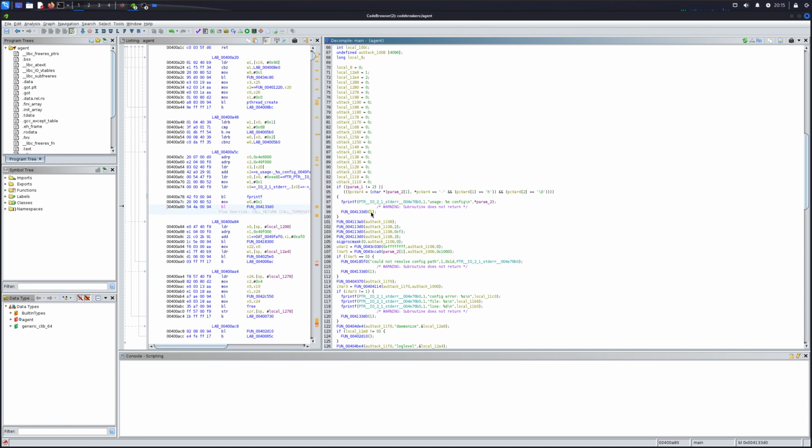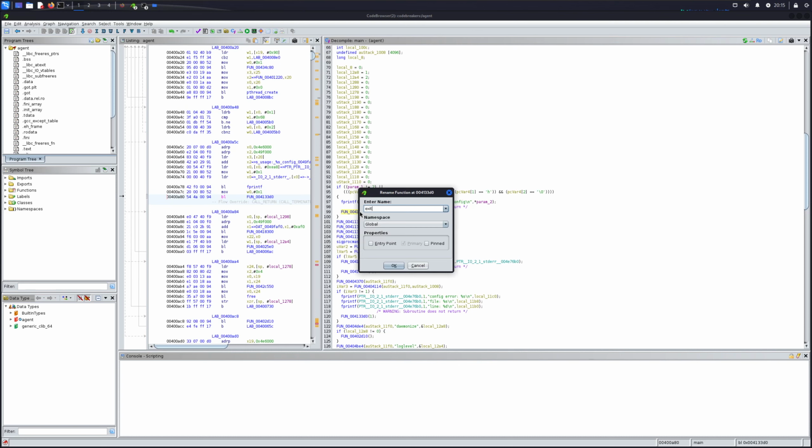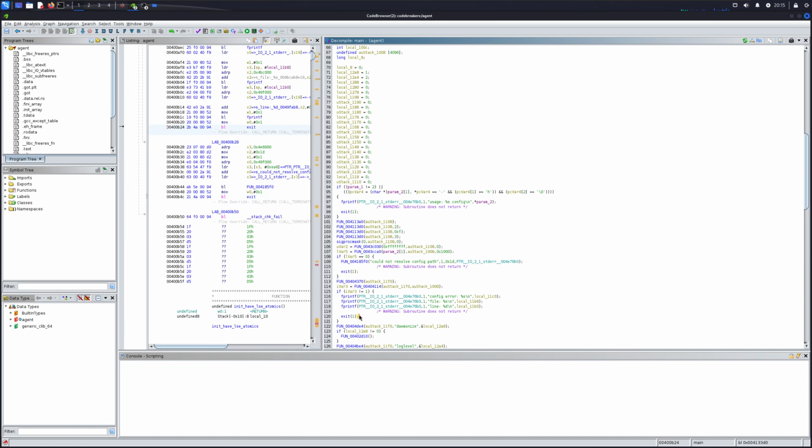This looks like we're going through after an error. We're hitting this one parameter, so this is most likely just the exit function, and it looks like it happens within every error kind of thing. So the subroutine doesn't return. Good chance it's probably just an exit.